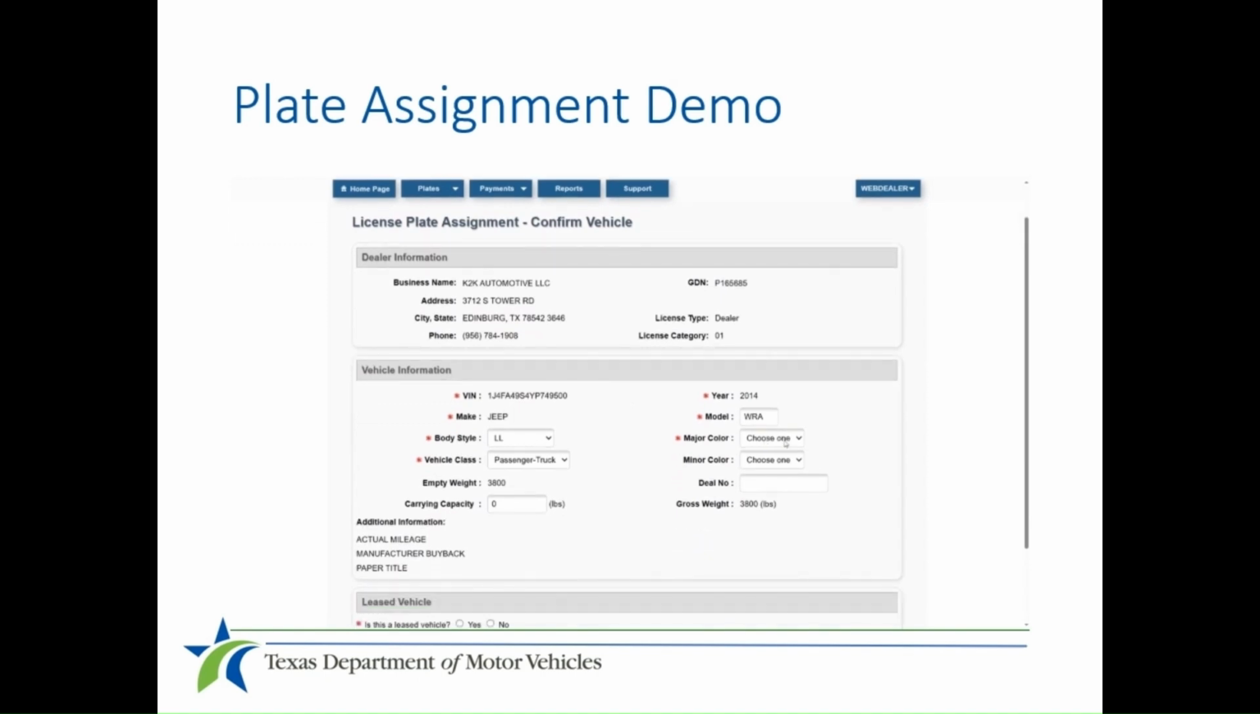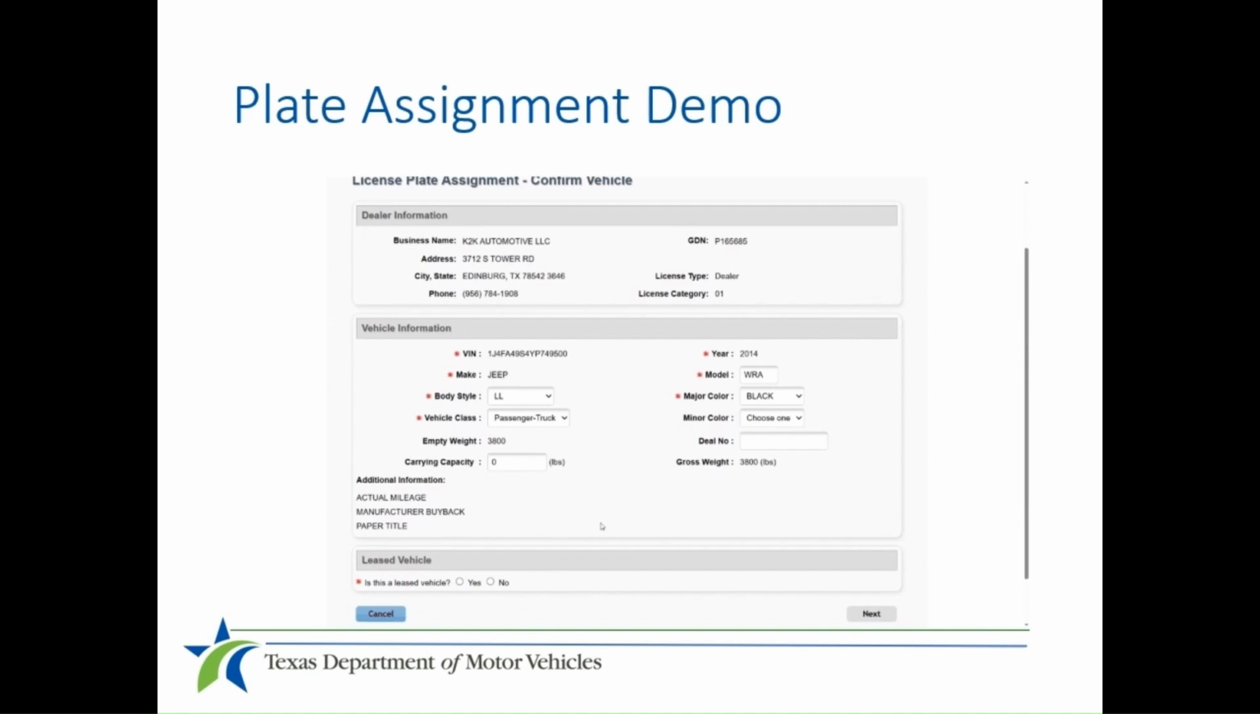After locating the vehicle, you'll need to confirm the vehicle details and complete all required fields on the screen. Here you would also mark if this was a leased vehicle. Once everything is filled out correctly, click Next to proceed.